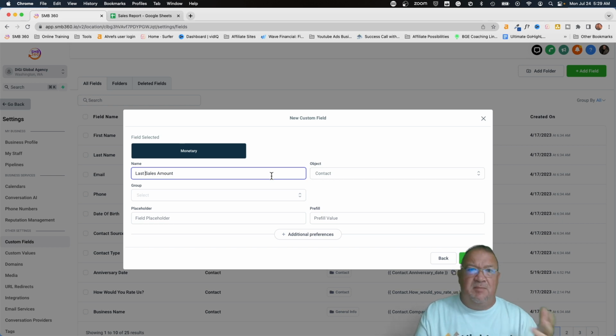Now, people can buy, and you might have people come through your pipeline all the time, depending upon your sales process. People might buy one product, they might buy multiple products, but we need some place to store a sales amount, and the custom field is the best place to do that.